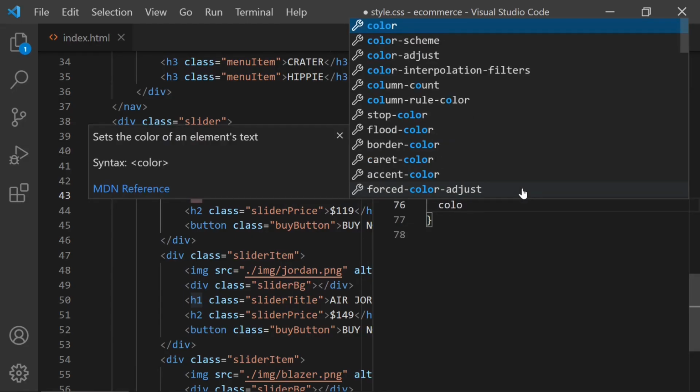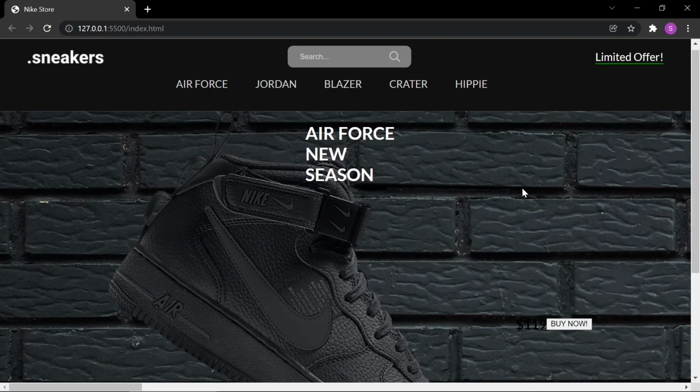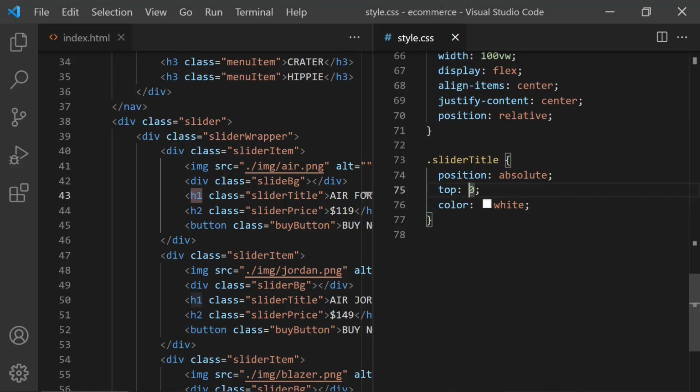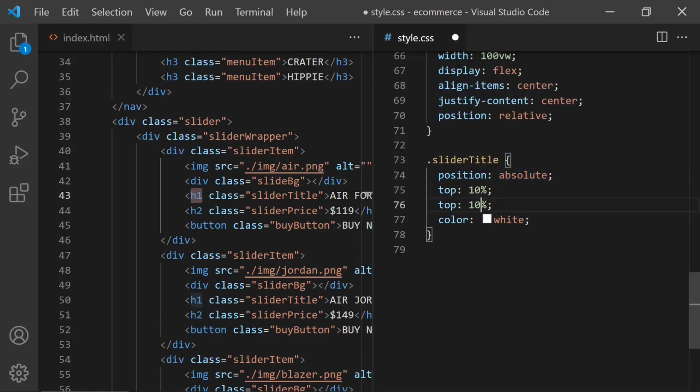Let's say color white first. Like that. And I'm gonna change here, it's gonna be 10%. Somewhere here. What about right side? Let's do the same thing for right side.